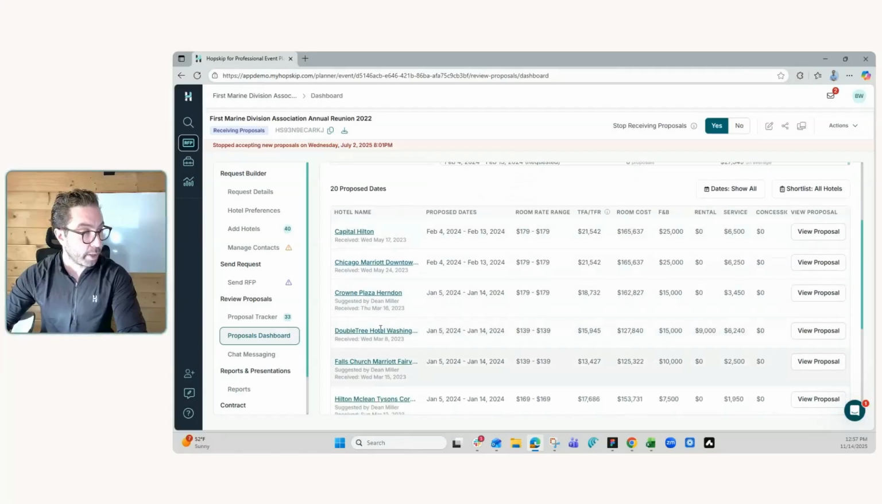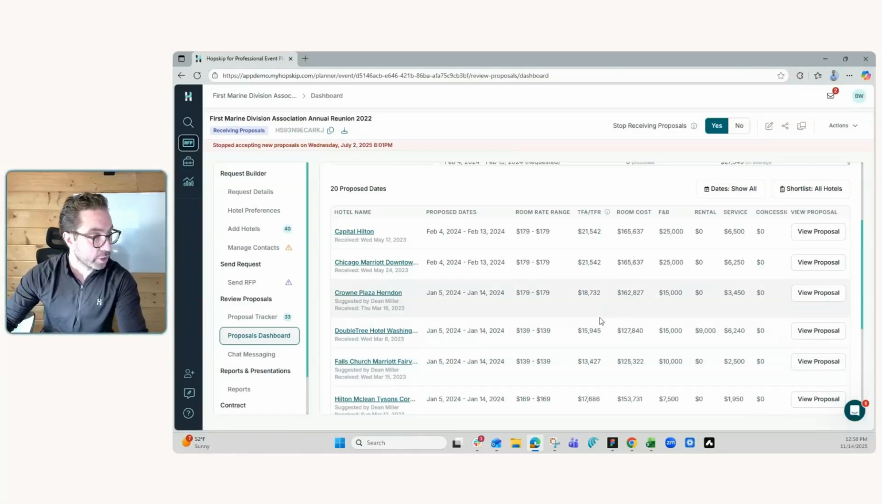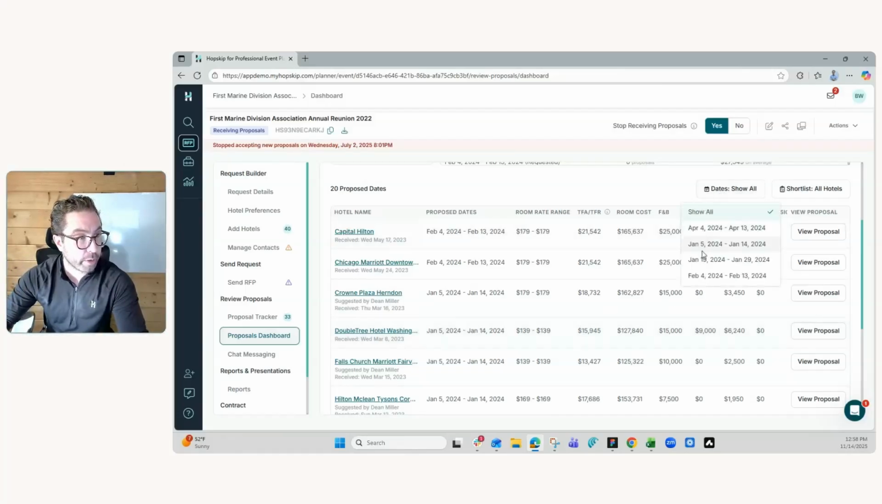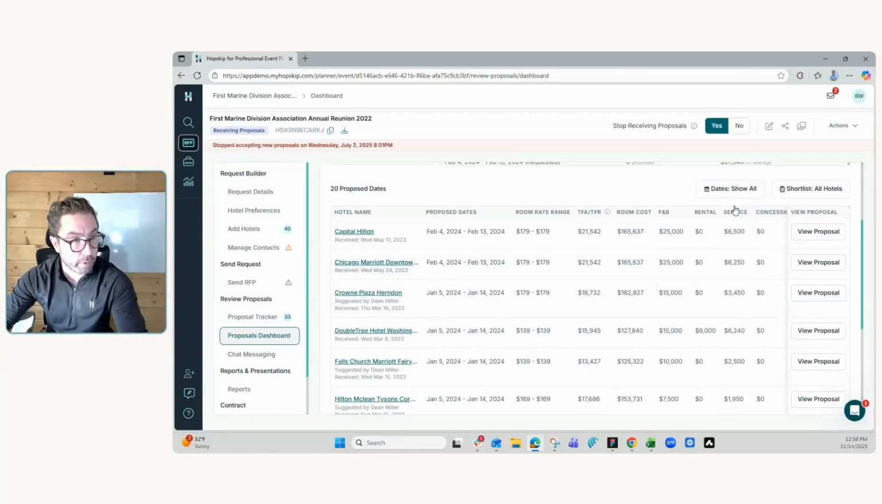So as of right now, I'm seeing 2 rows for, let's call it, and this isn't even actually on the screen, but like 2 rows for the DoubleTree, right? And that's because I requested 3 dates. The DoubleTree bid or proposed 2 different date ranges. So I could filter my results simply by clicking on the date range. I could show all of them if I'd like as well.